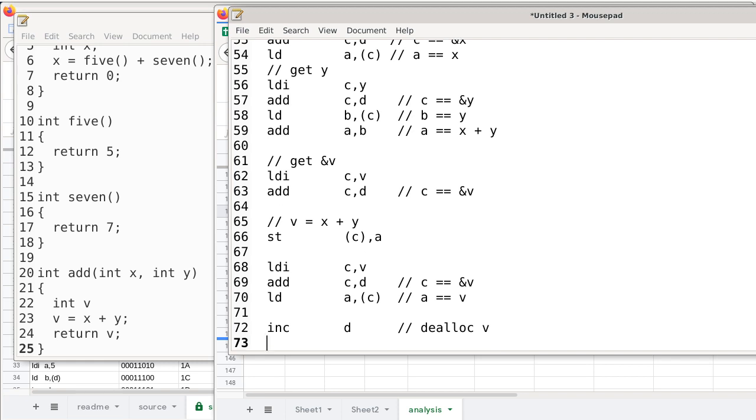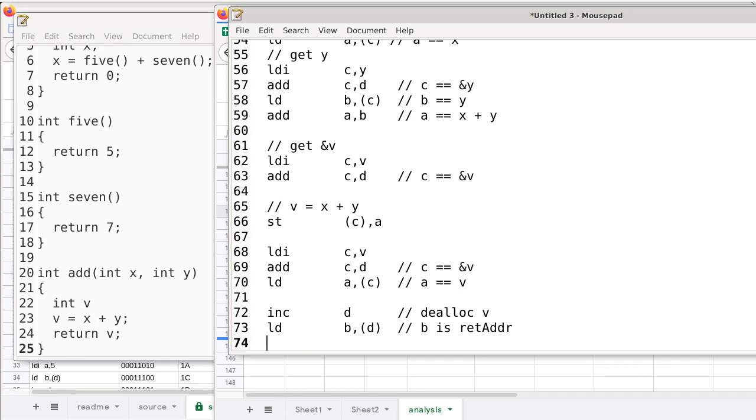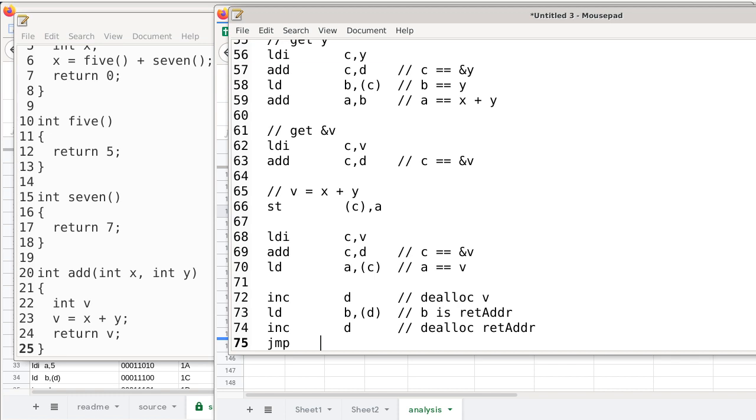Now we're good, because at this point, register D is once again pointing to the return address. So now we can say LD, pick anything other than register A or register D. So register B is going to be okay. Okay, so B is the return address. Increment D to deallocate. So we deallocate the return address. And then the JMPB will now continue execution to whoever the caller is that is calling this.